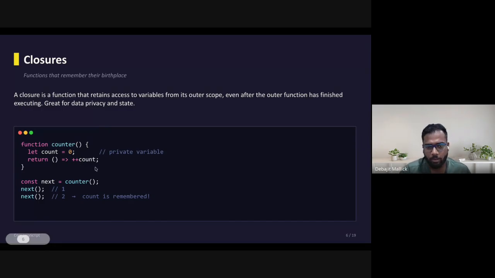Simple. Now, the interesting thing about JavaScript is, let's say I run counter the first time, and whatever it returns, I am basically storing that in this next variable. Now, what this counter will return is another function, if you see properly. It's not the value actually. It's a function, an arrow function. That means next is also a function. Now, if I execute next, what will happen? So simple, think about it simply. Counter returns another function, and this function returns plus plus count every time.